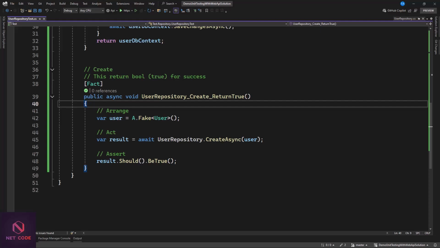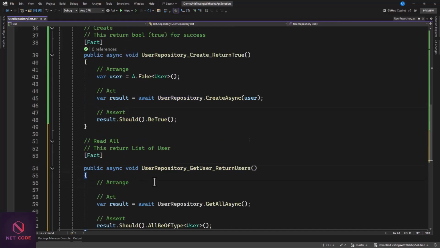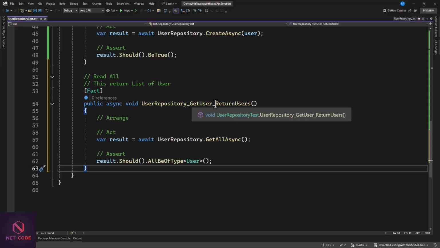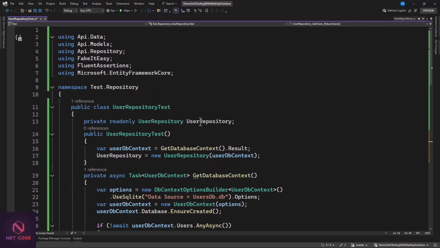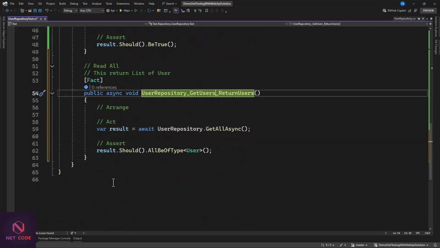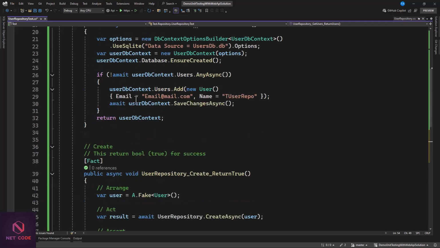So we're going to talk about how to read. So to read, that's GetUsers, and GetUsers is going to return a list of users. And now for the arrange, that's where you need to gather all the assets which you're going to be using to act. But we need only one asset, and that is the user repository. But we've done that in the constructor, so you need not specify it here. So that's the reason why the arrange section is blank. It has the content being set up in the constructor.